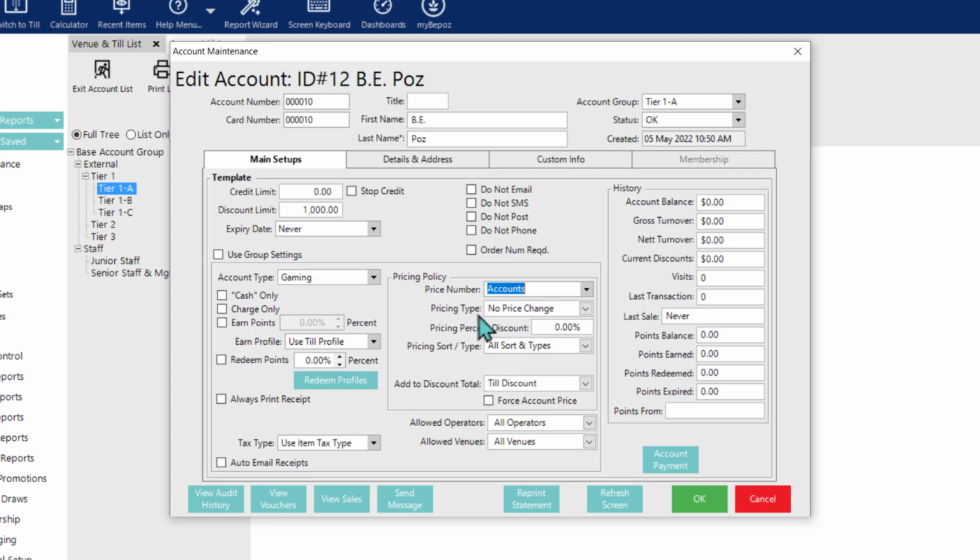Unless using the till's price number would give them a lower price than this would. Of course, we want to offer the lowest price possible. There is a caveat to that though that we'll get to in a minute. We might not always want to offer a lower price and may want to always enforce the account's pricing policy no matter what. Anyway, we'll get to that in a second.